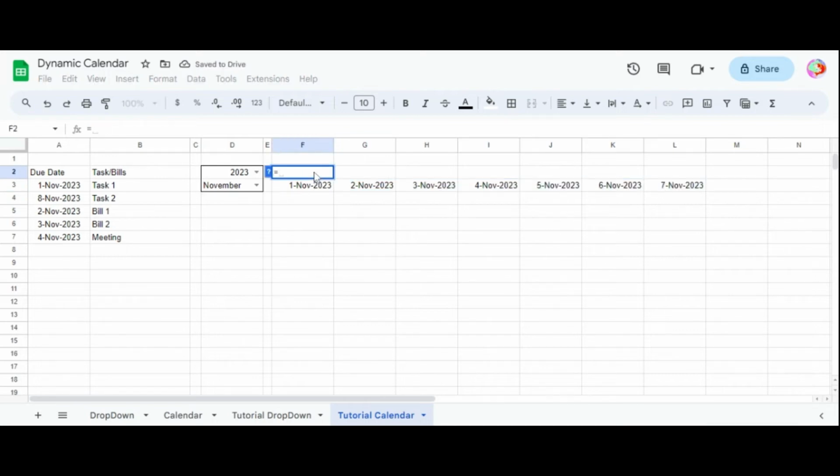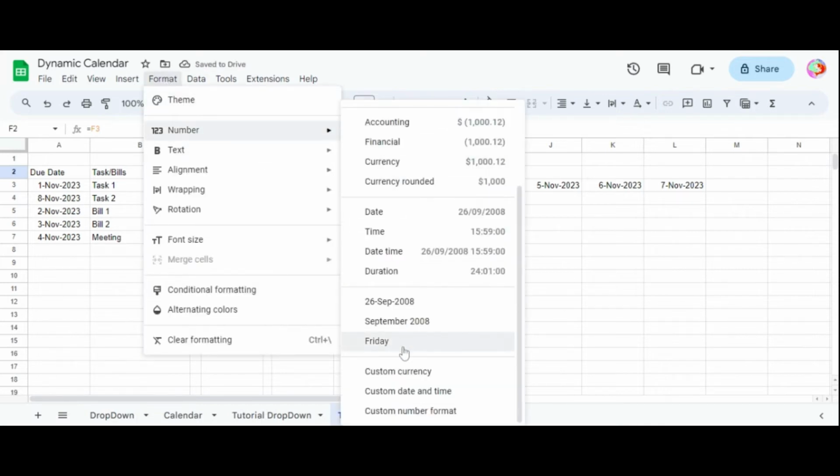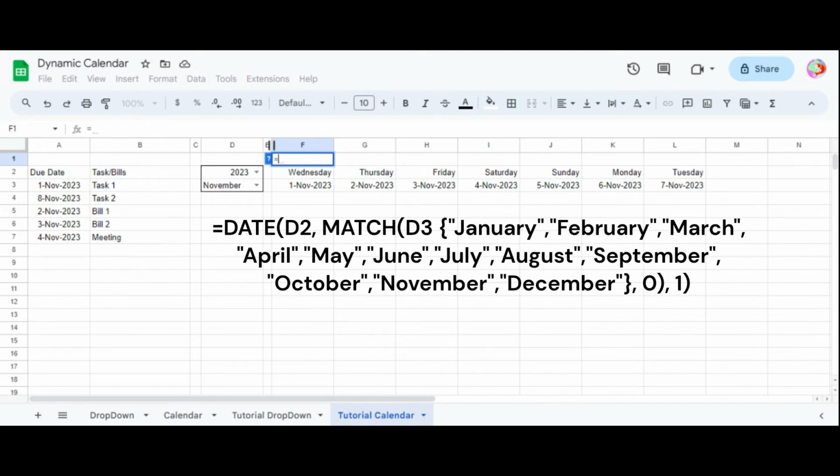To automate the generation of the days of the week, input equals and then refer to column F3. This establishes a dynamic link, ensuring that as the date changes, the corresponding days will adjust accordingly. This dynamic functionality streamlines the process, offering real-time updates without manual intervention. To automatically change the month, use this formula.